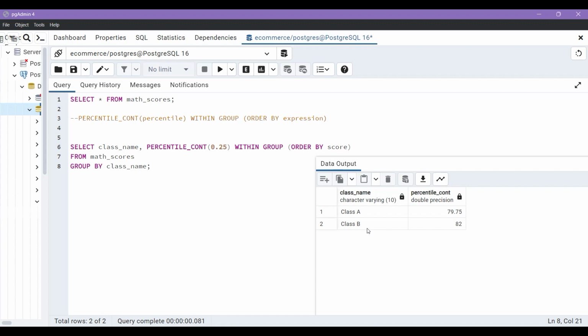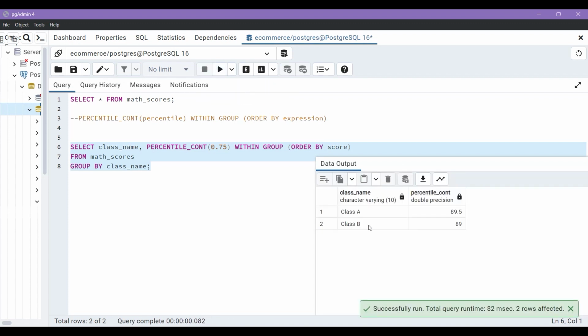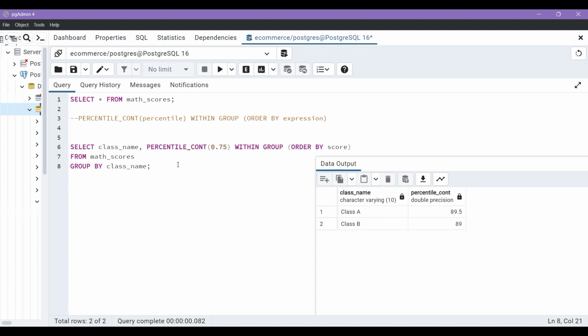You can also calculate the 75th percentile, and for that you only need to write here 0.75 and then select this query and execute it. Now you can see that the percentile for class A is 89.5 and for class B it is 89. This is how you can use the percentile count function in PostgreSQL to find the percentile for the values.